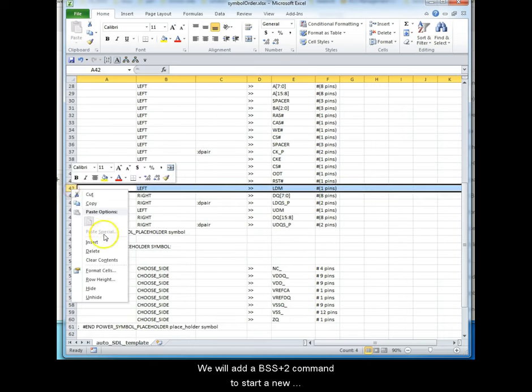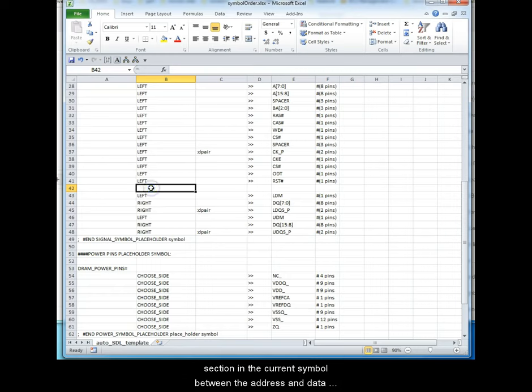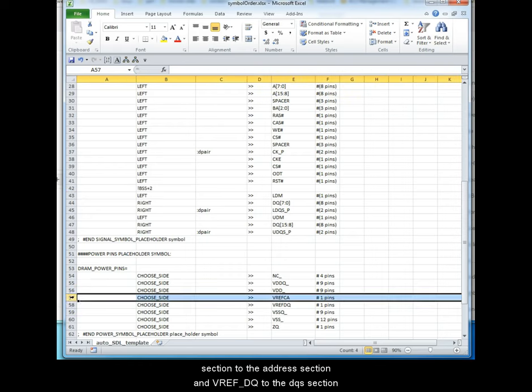We will add a BSS+2 command to start a new section in the current symbol between the address and data pins, and we will move the VREF_CA up from the power section to the address section, and the VREF_DQ to the DQS section.